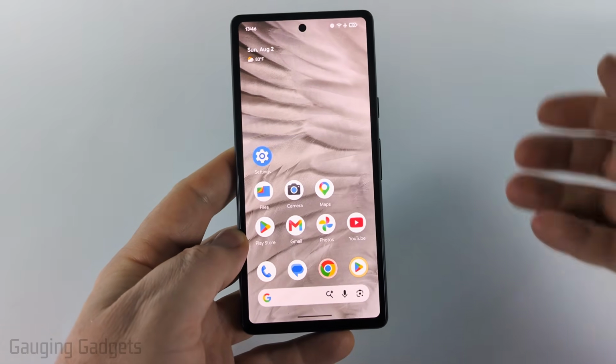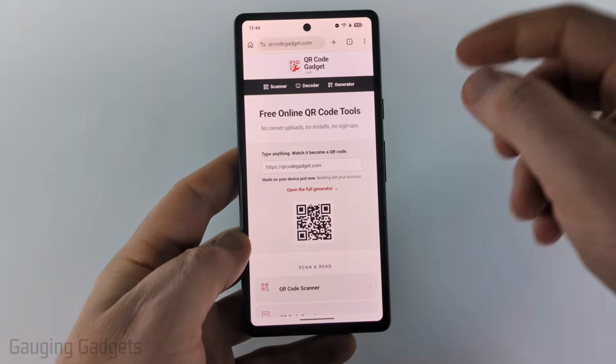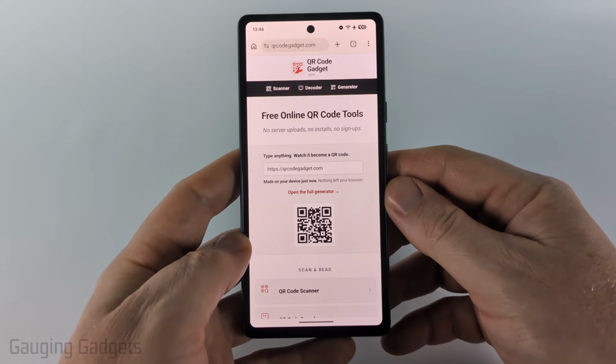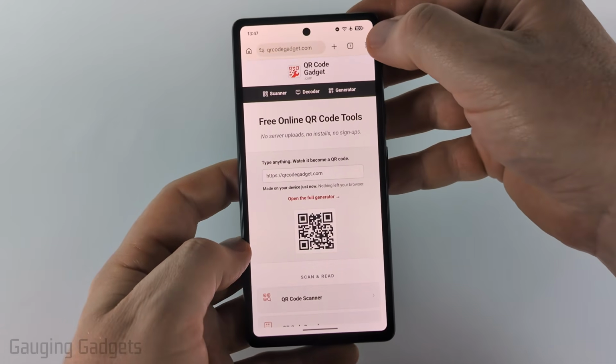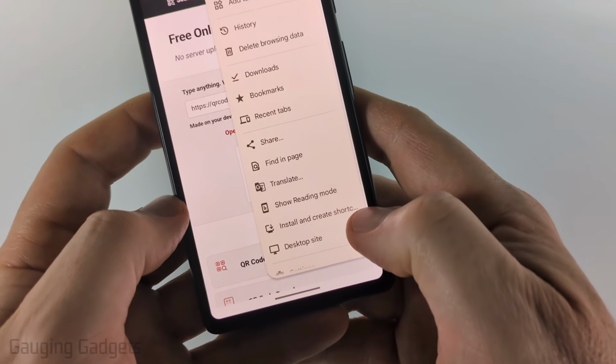So to get started, the first thing we need to do is open up the Chrome browser on your Android phone and then navigate to the website that you want to add as a shortcut on your home screen. Now, once you load the website that you want to add to your home screen, select the three dots in the top right. And what we're going to do is go down and select install and create shortcut.